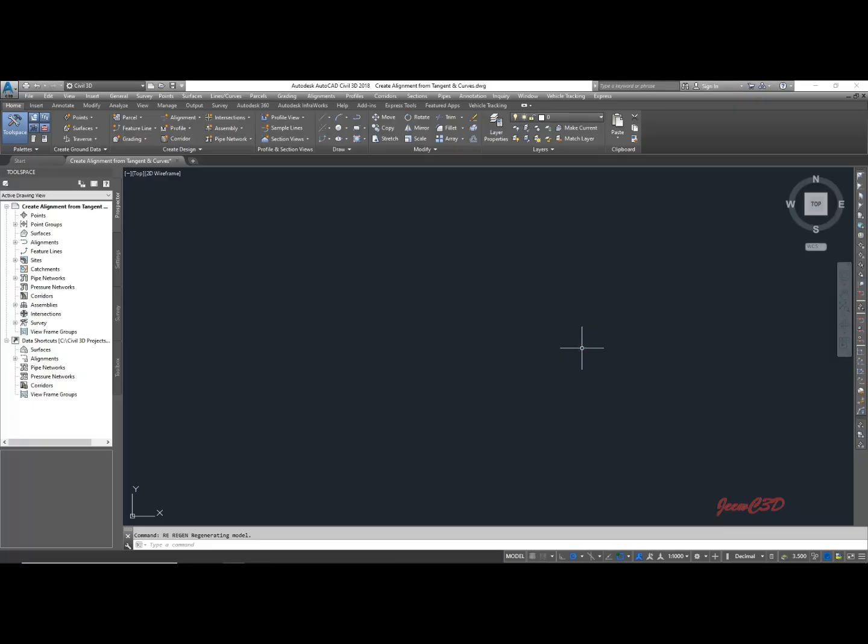Hello, in this video we are going to look at how to create alignment from tangents and curves. We have already seen alignment creation tools and creating alignment from fixed entities, free entities and floating entities. But here what we are looking at is an extension of alignment creation tools, which will automatically create tangents and curves when we are drawing the alignment.